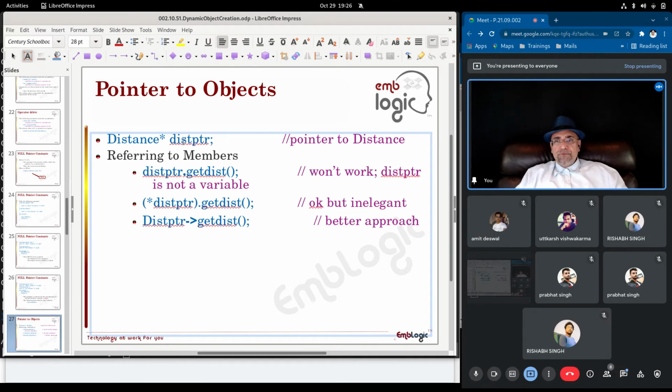We are going to create a pointer to an object of type distance class. Okay, then instead of using dot, you will be using the arrow operator. There is another syntax, but let's not confuse ourselves. This is better. The pointer points to a member function, so the points-to operator will be used. I told you this yesterday also.